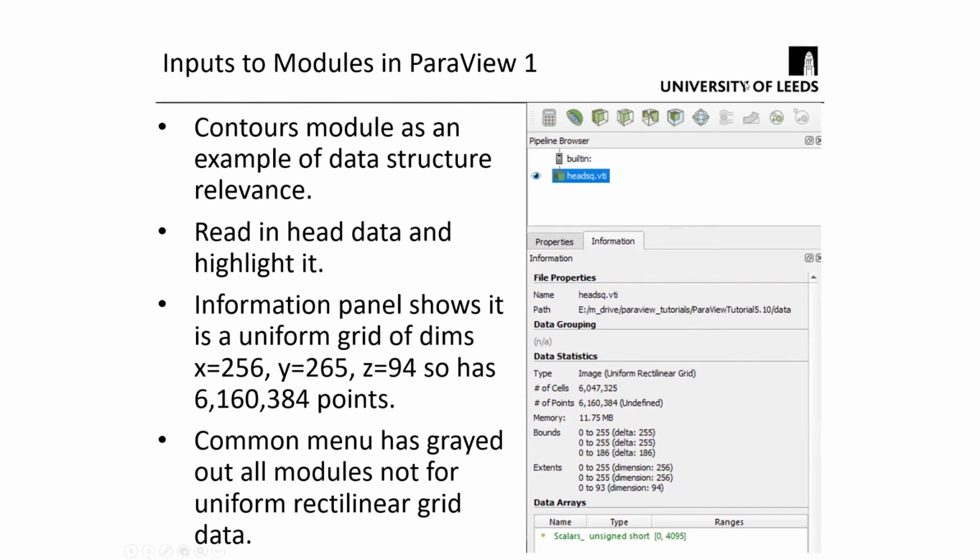So it's the information panel on Paraview that will give you information. So it says this is the head data set, which is medical scan data, uniform rectilinear grid. So really it's just a 3D array with a bit of stretching on some of the axes to do it.